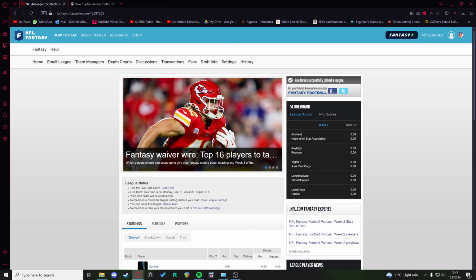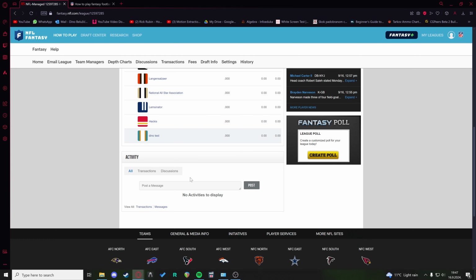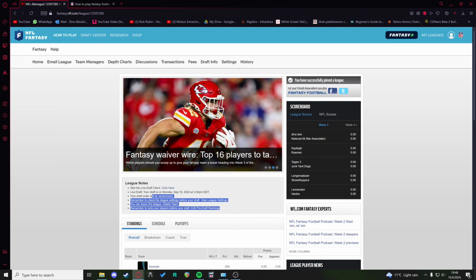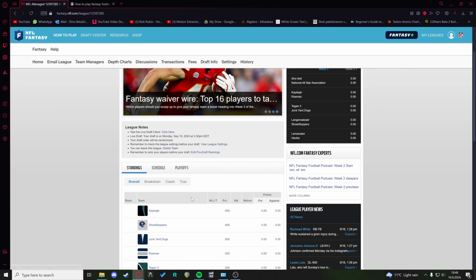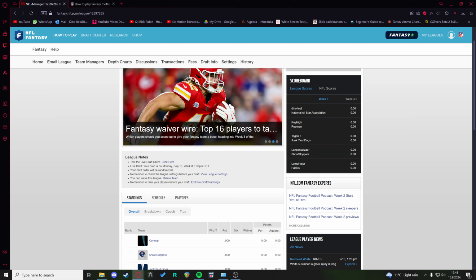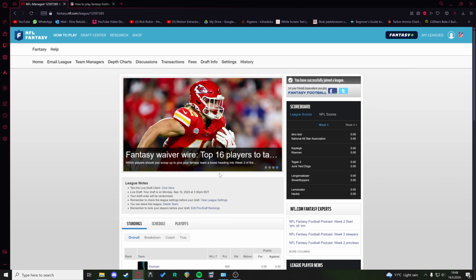Now here we are in the league. We can see where the draft is. If we want to test how the draft works, we can do a test live draft here. Now, apart from that, this is like the basics of how to play. So when we draft, when this comes, so September 16th, you will then draft your players based on the draft type that is set for that league.